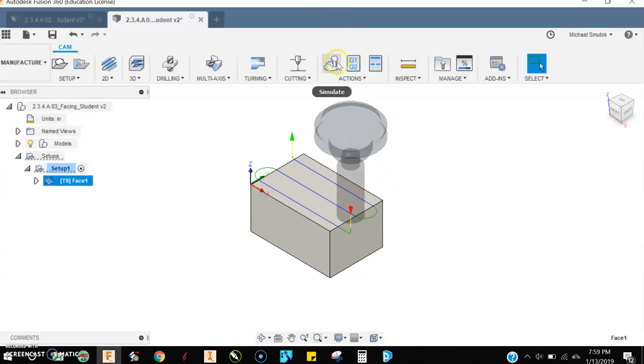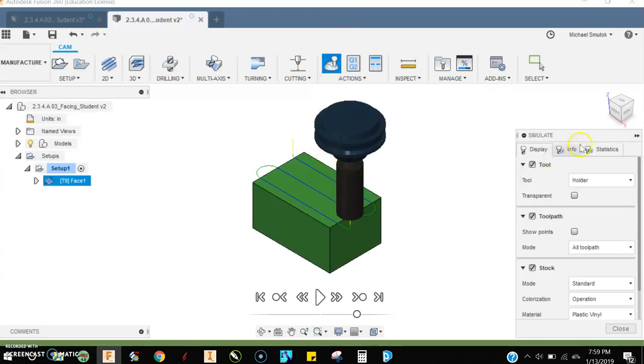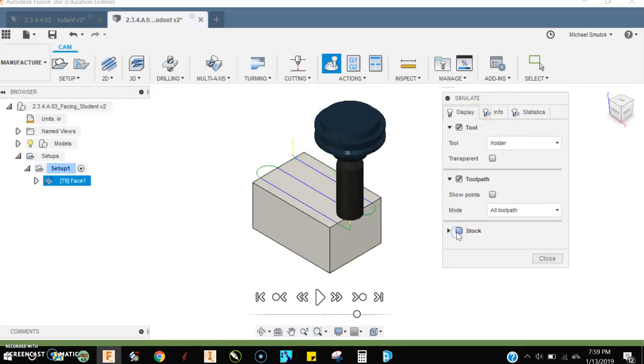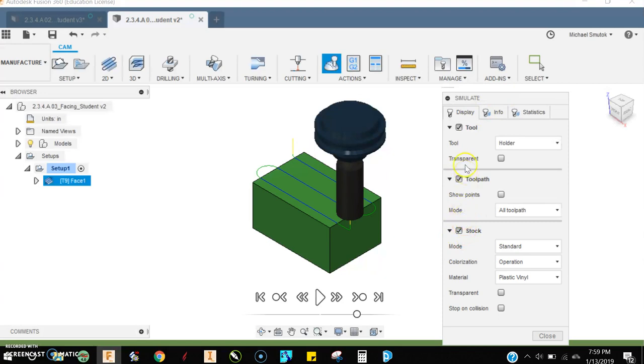So in the last video I talked about simulation. I'm going to go ahead and click simulate. I get a new box. I'm going to make sure that stock is checked off, that tool path is checked off, and that the tool is checked off. So I want to see all three of these things.